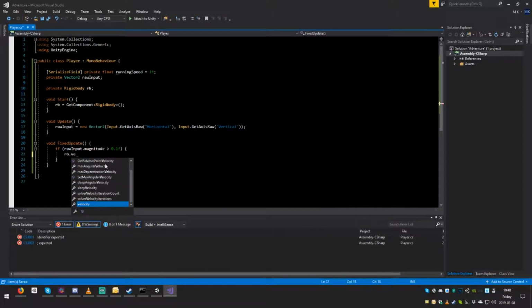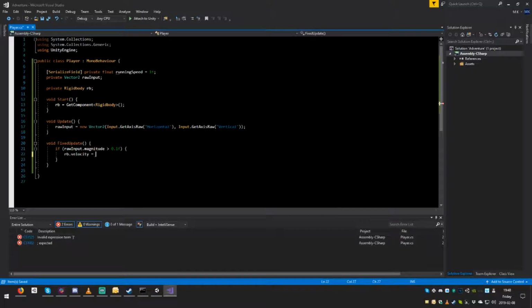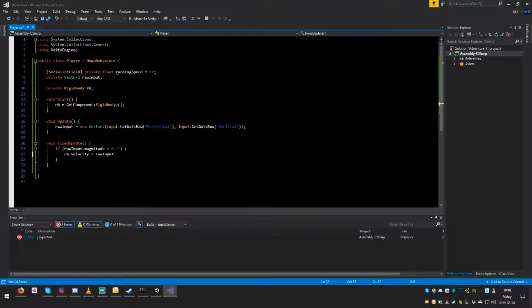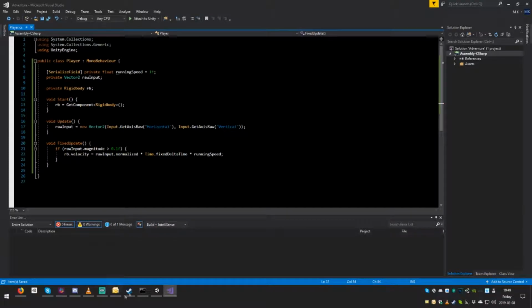So here you're gonna say RB dot velocity equals raw input dot normalized times Time dot fixedDeltaTime, fixed because it's in FixedUpdate, times running speed. Semicolon. Save. So this should just move the thing.